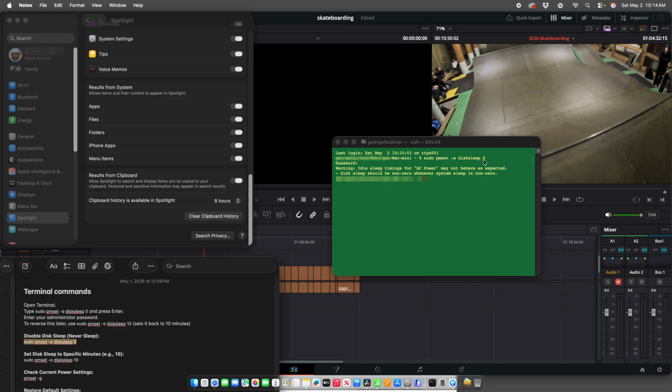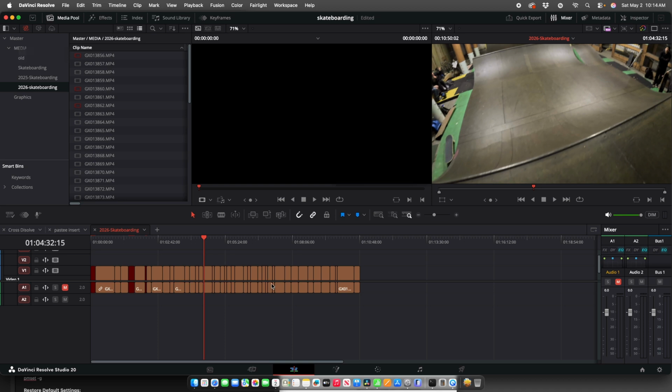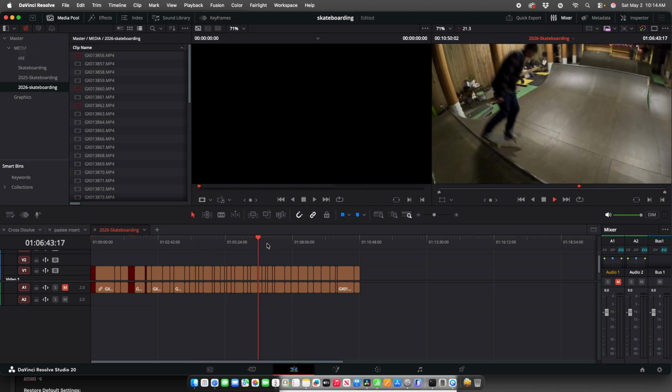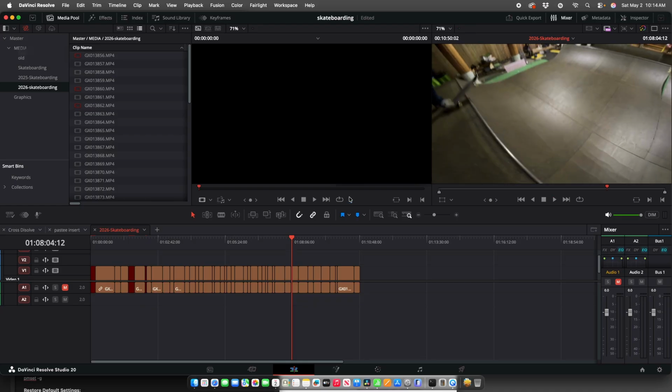But if you intend on turning off your hard drive and only using it for editing, then this sudo pmset disksleep 0 is a good idea. So you can always come back to your clips and they will refresh and play right away.